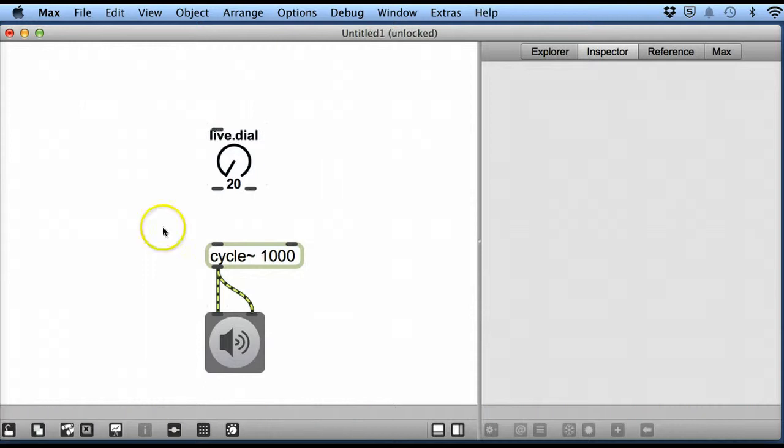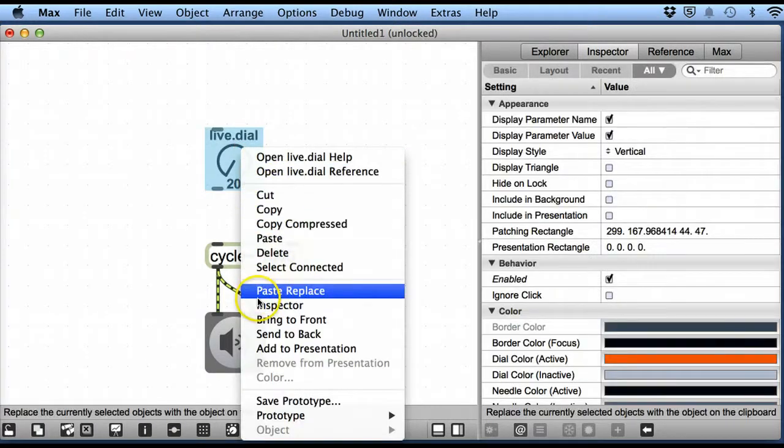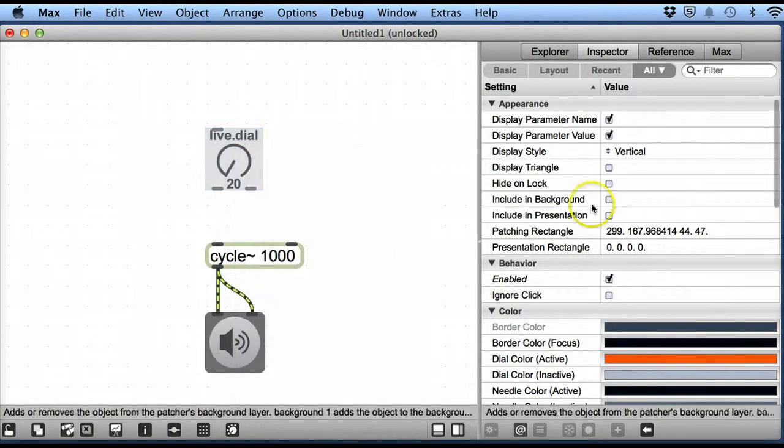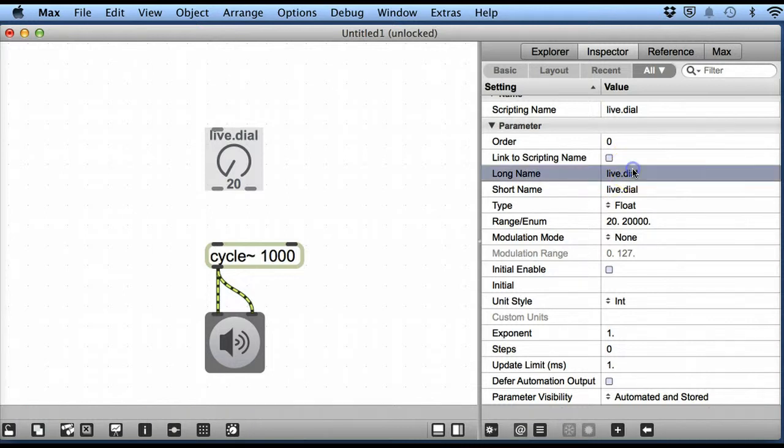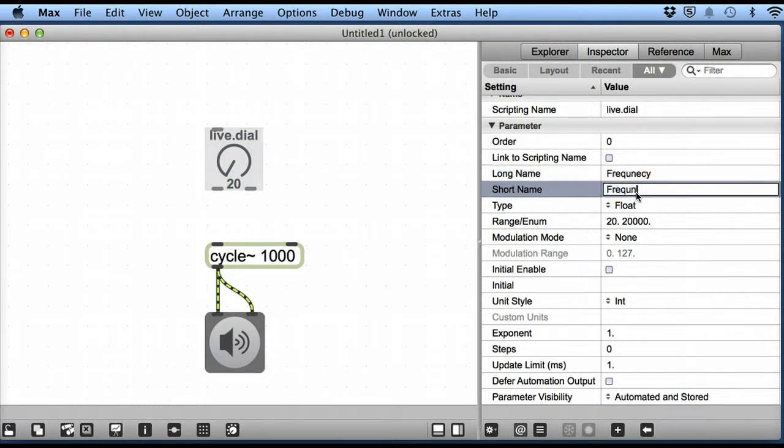And so if we unlock that, the second most important thing we can do, if we have a look at the inspector, is we might want to change what this actually says at the top. At the moment it says Livedial. So if we change that to frequency, we'll call it freq because it's too large. That gives us a little bit more information about what we're actually wanting to do there.